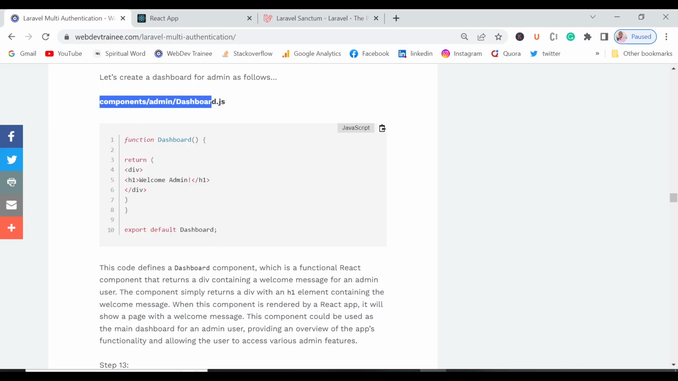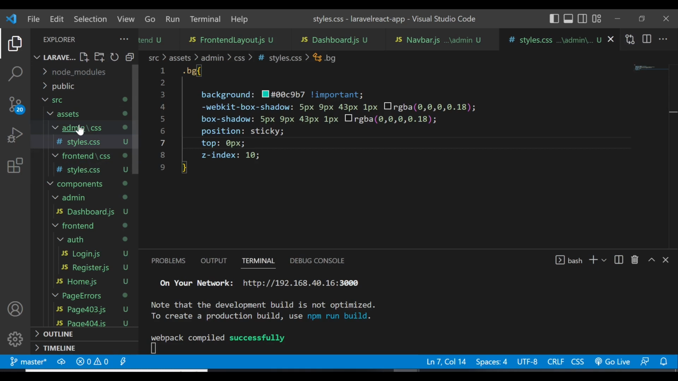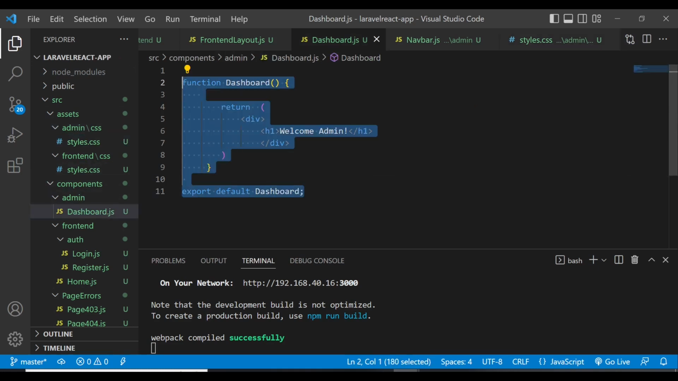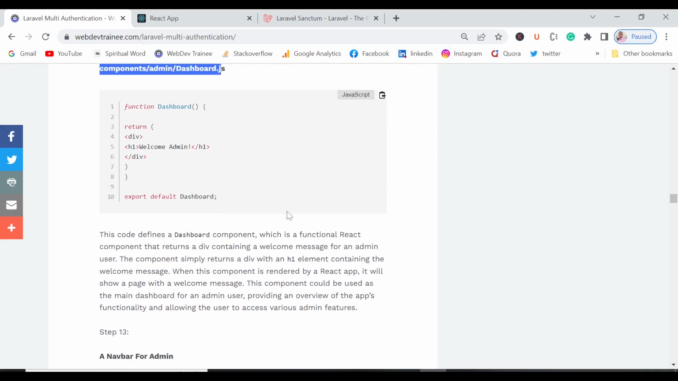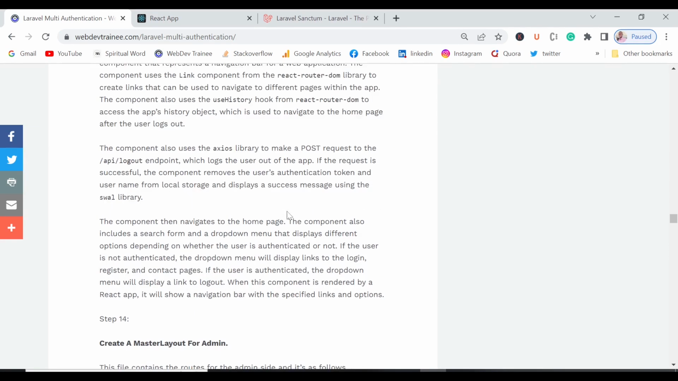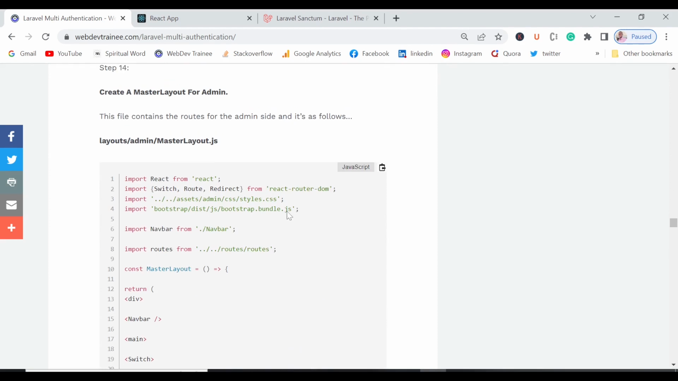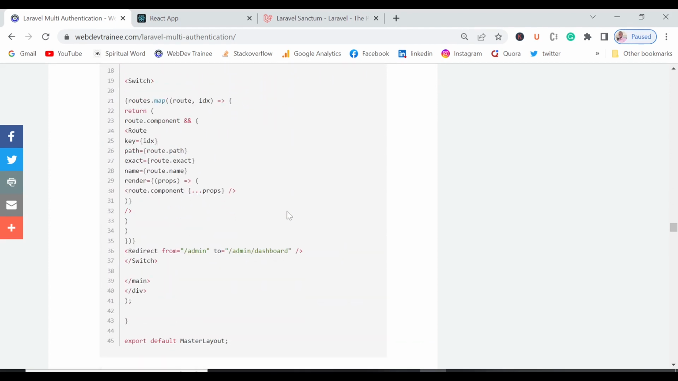So you have the components and then the admin. Under the components, then the admin, and then this is the dashboard. When you are redirected to the admin, this is the part that you will be redirected to. And then we have the navbar for the admin, which I've just explained. As well, we have creating a master layout for the admin.